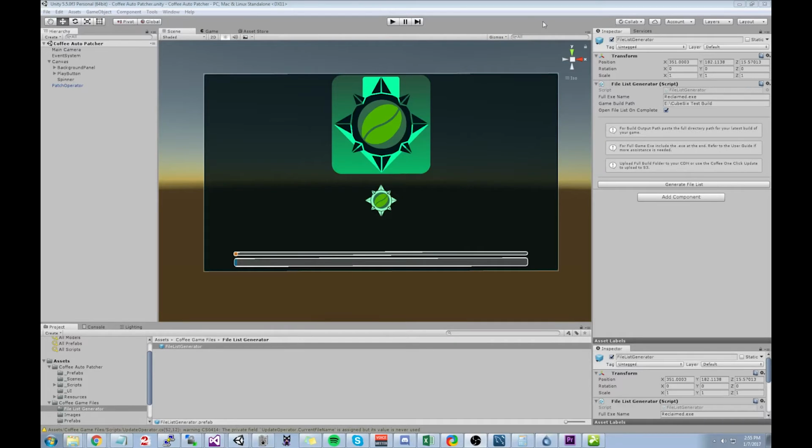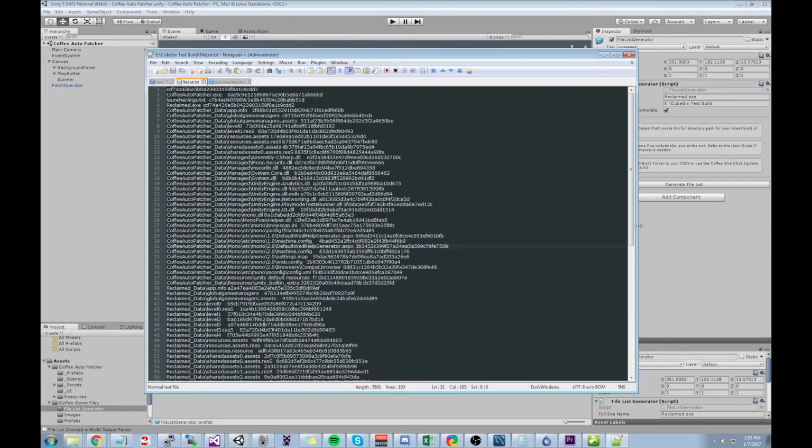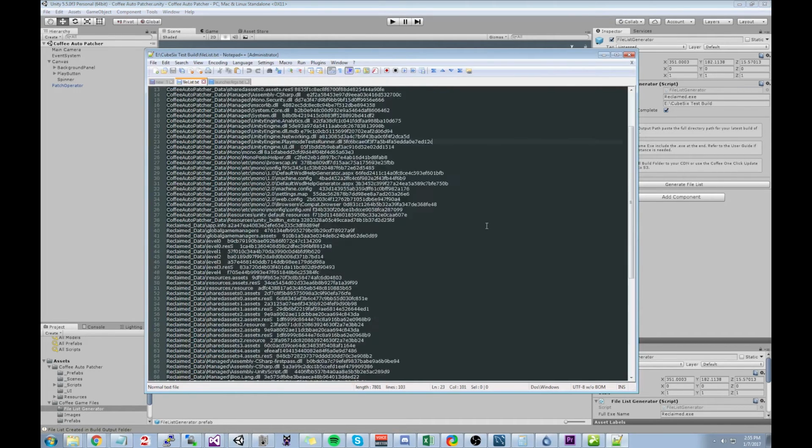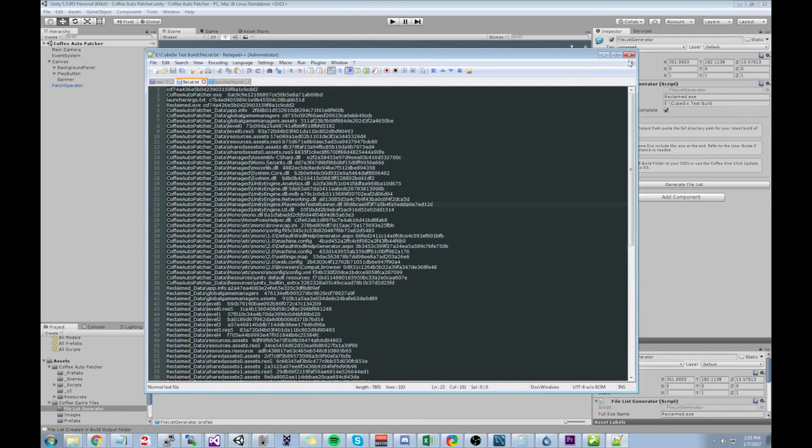For those who are looking to deploy their files manually, it can be done with any CDN or file host. In order to manually deploy, just open the file list generator and set the exe name and game build path and click generate to have the file list generated in your build folder. Upon building the newest version of your game, upload all files including the file list to your host and players will patch immediately upon the next launch of the game.